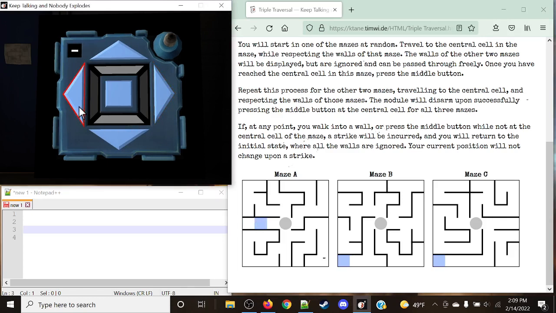Okay. Let's stick to the left right now. Let's go up maybe. This is a weird one. I want to believe it's these guys right here. Quite frankly, all of them make sense.